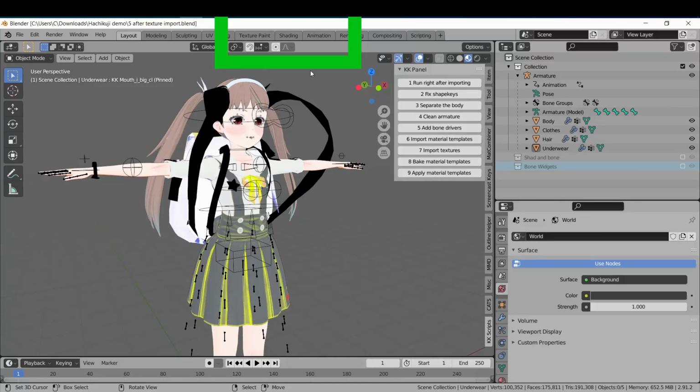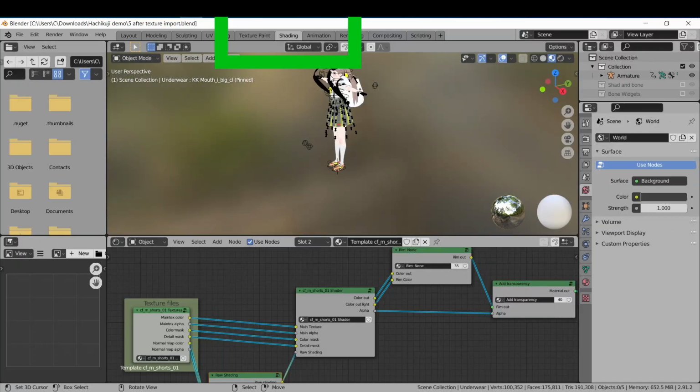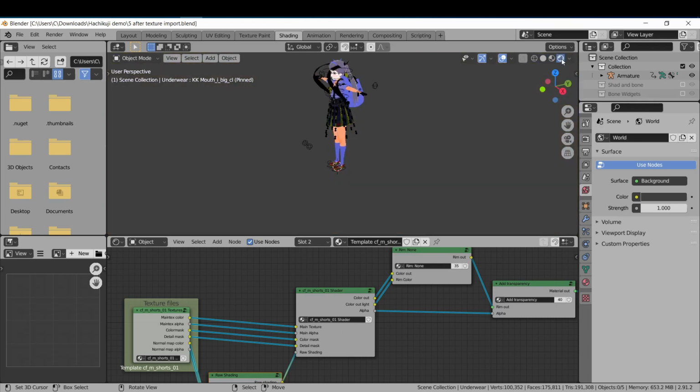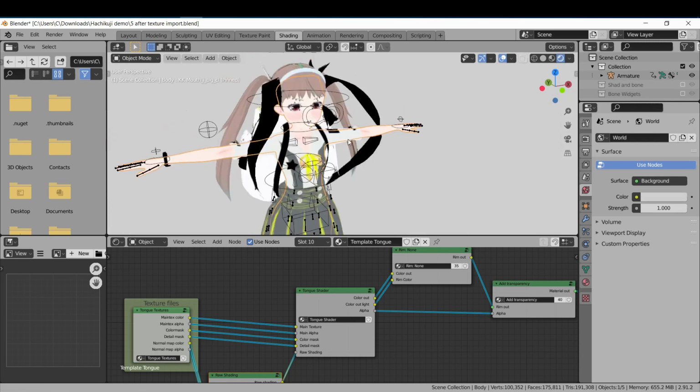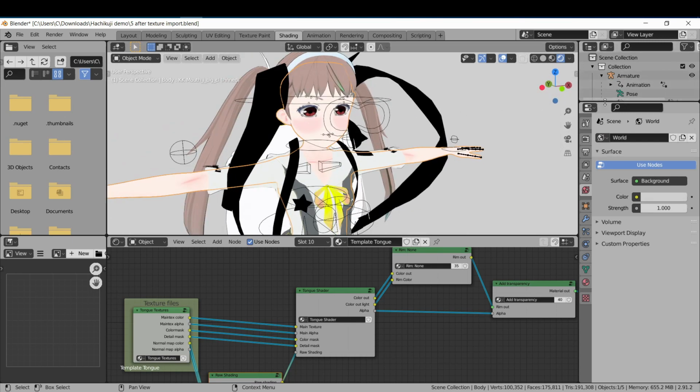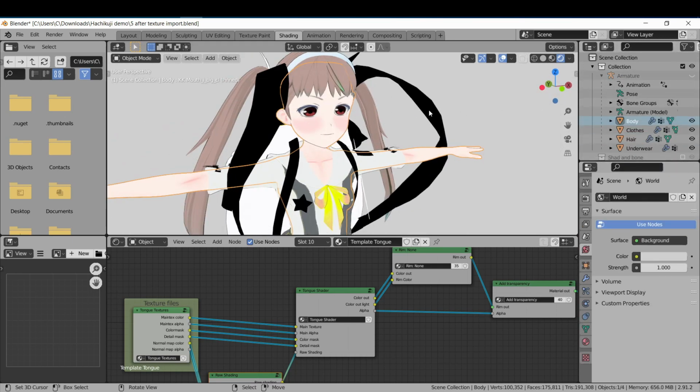These colors are set through shader nodes, so click the shading tab at the top. Go into rendered view and set the world color so everything is lit up. I'm also going to hide the armature and drag in a screenshot from Koikatsu to use as a reference.